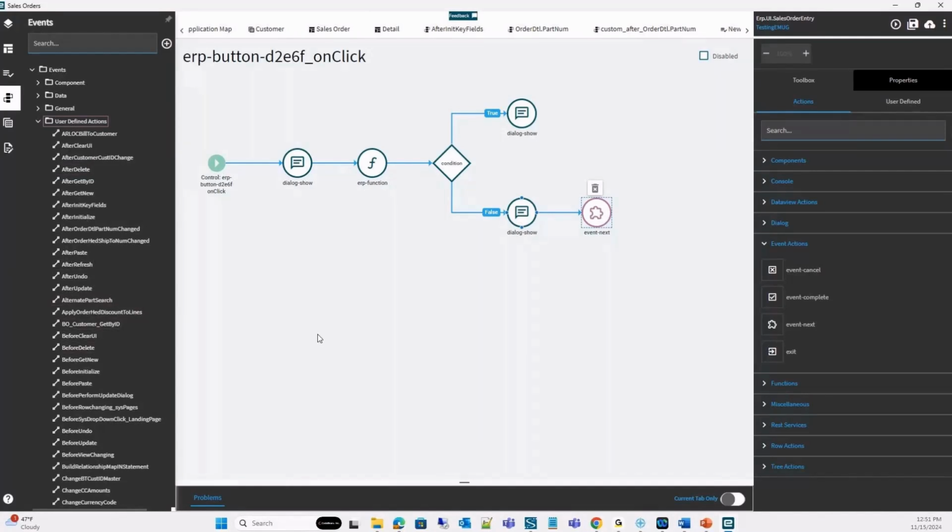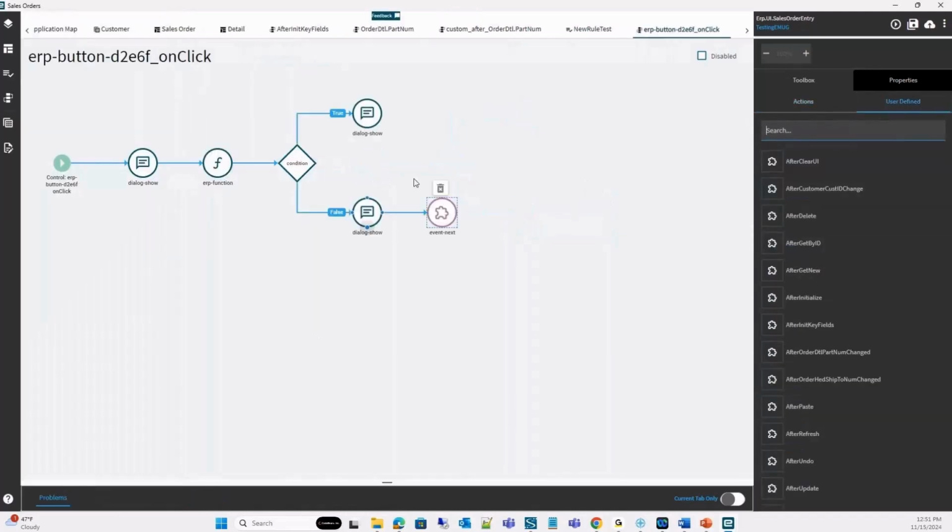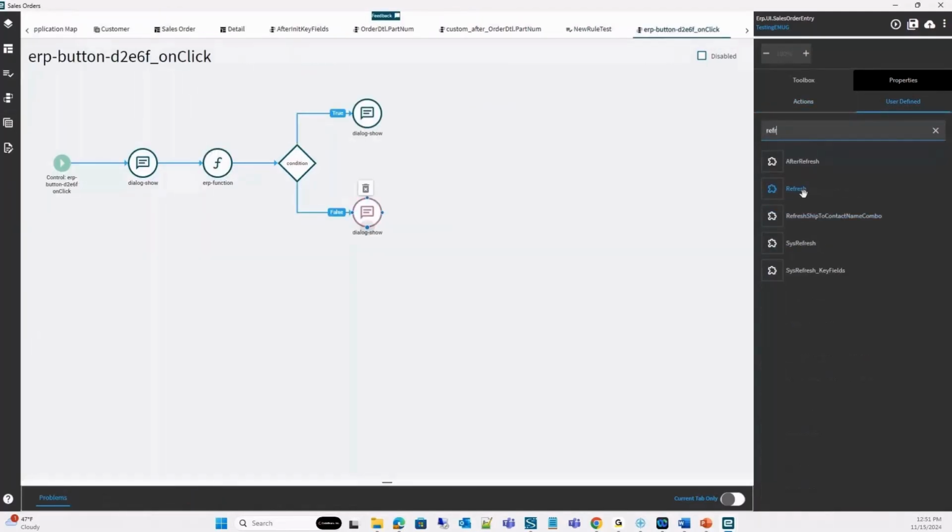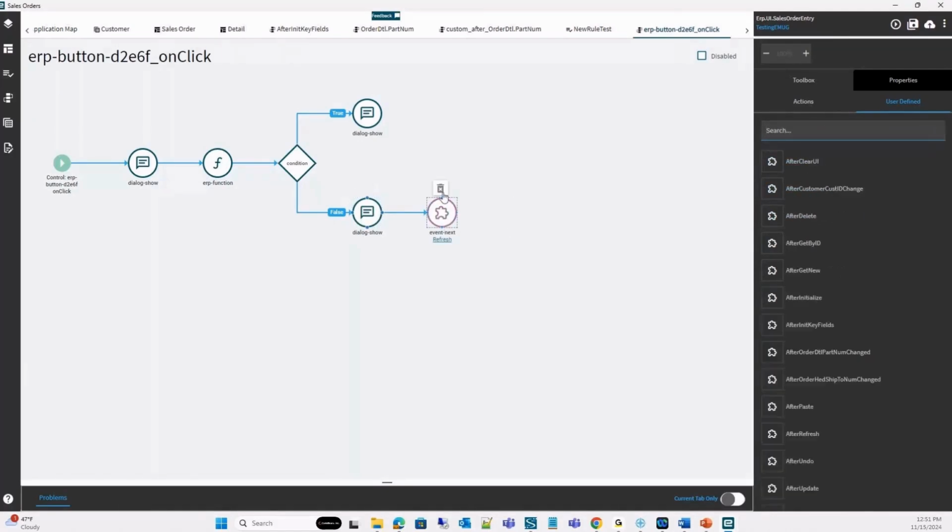Let's say I'm just trying to do a simple refresh. You can also drag and drop those user defined functions from here. Every form would have a refresh and update kind of events. You can just drag and drop them over here so that you don't have to go back and try to refresh your screen again. You can reuse those widgets that were already in here.